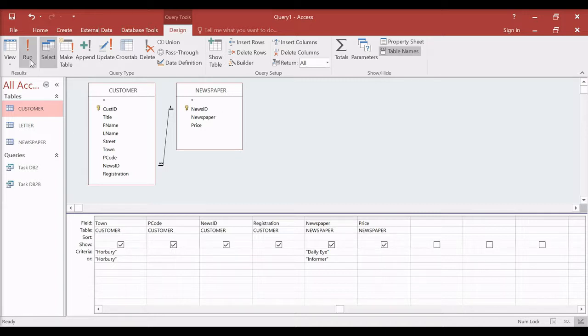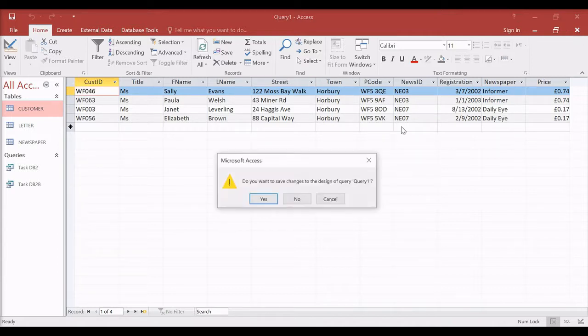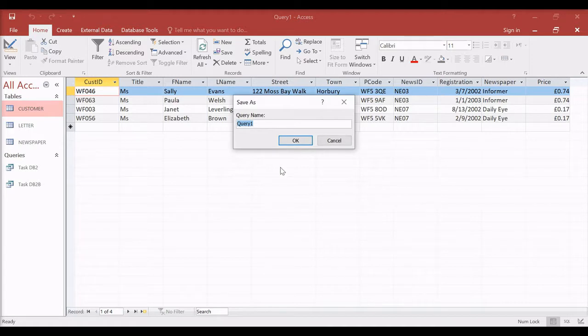Once we have this, we run this report and we can see these are the people that receive both newspapers in Horbury. And then we're going to save this as task DB3.